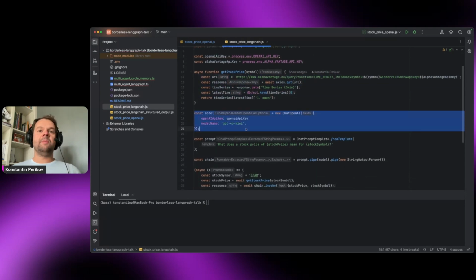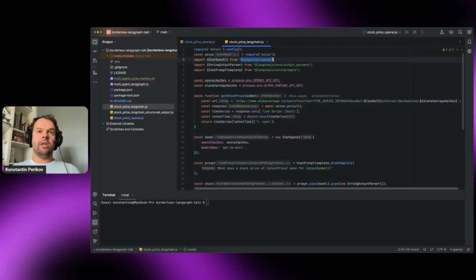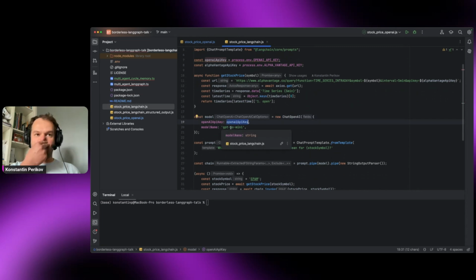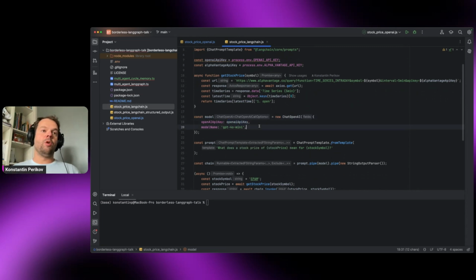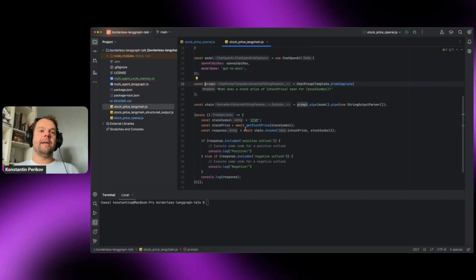So the model here is defined a bit differently now, right? We're using the nice abstraction from LangChain OpenAI, where we could import it, create the actual model, and specify what kind of API keys we're using and what kind of model we want to call. And now the prompt would go from the previous JSON example into an actual chat prompt template. Once again, some nice abstractions coming from LangChain.